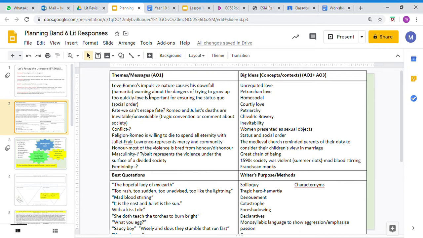So love is important for ensuring the status quo or the social order within society. There are different elements of love as well, unrequited love and Petrarchan love, courtly love. It can also link to ideas of chivalric bravery, the fact that women are presented as sexual objects, and the medieval church, and they reminded parents of their duty to consider their children's view in marriage. So actually we need to be nuanced when we consider context. We can't just say things like in that time all women had to get married to who their father chose and that was the end of it. Now we will return to all of these over the course of this recap on Romeo and Juliet.